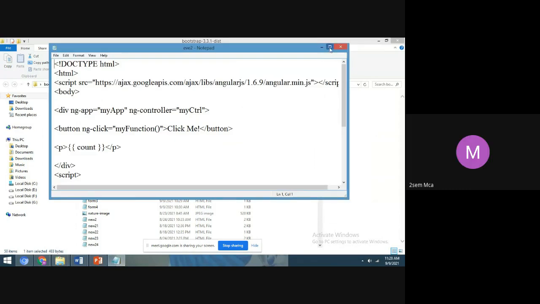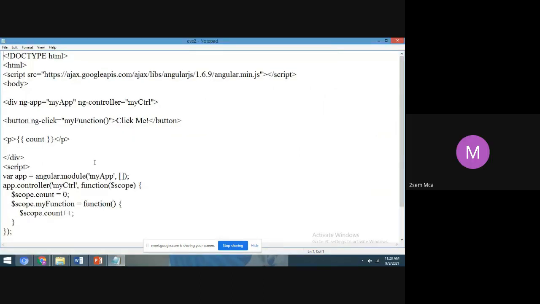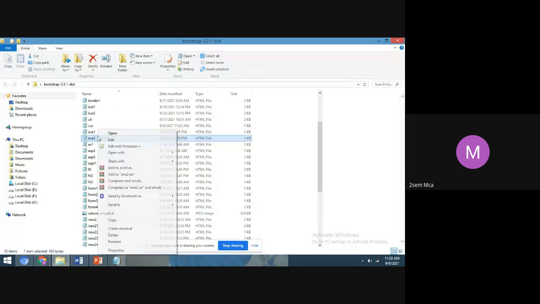So see here, this is also a similar example, students. Can you identify what is the difference here? Here I have taken a button. There I was just moving the mouse pointer. Here I am taking a button. When I click the mouse on the button, then every time the count value will be incremented.